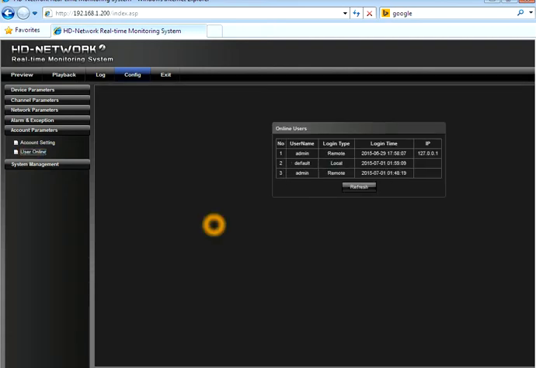Alright, online users. Okay, so here we can see that I'm remote accessing it. That's me. And I can see there's no IP address there against any of these other people. I just created another one there.